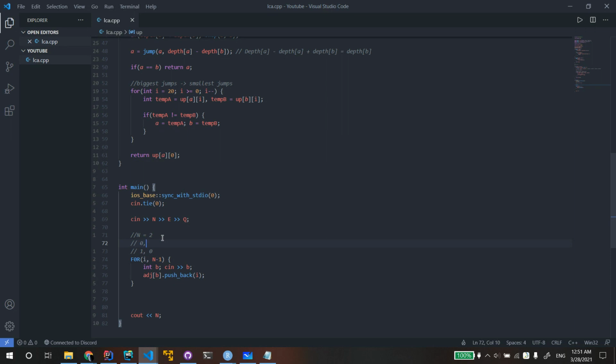So here's the index, and here's the parent. Right? So 1 is going to be a parent of 0, 0 is going to be a parent of 1. So the resulting tree doesn't actually form a tree because you're only supposed to have one edge and not two. So that'll be how it is.